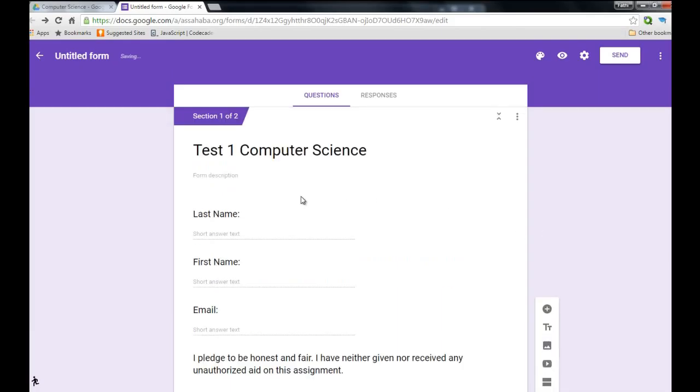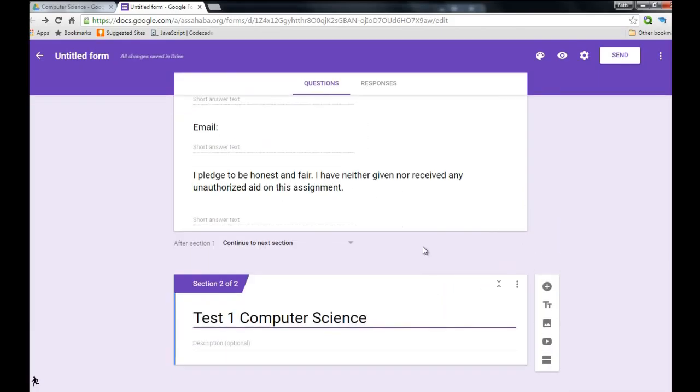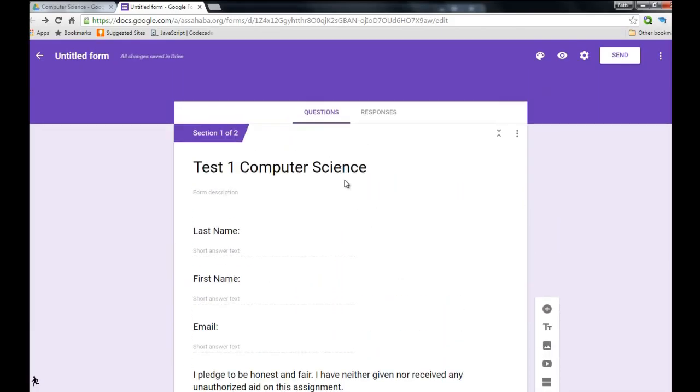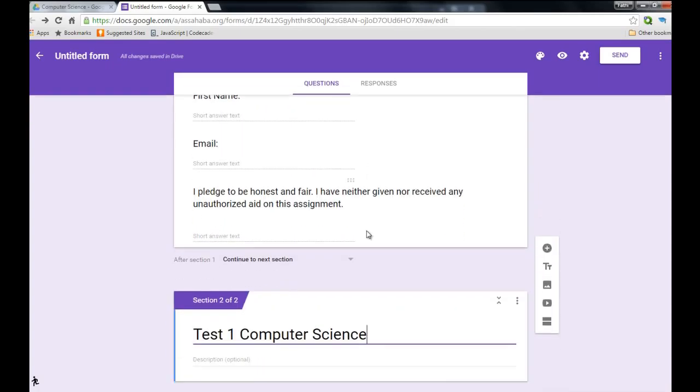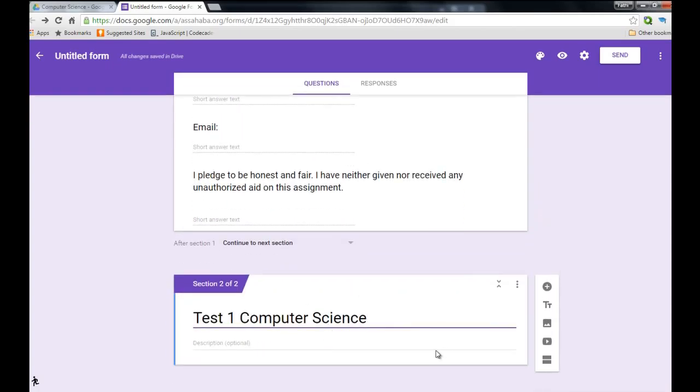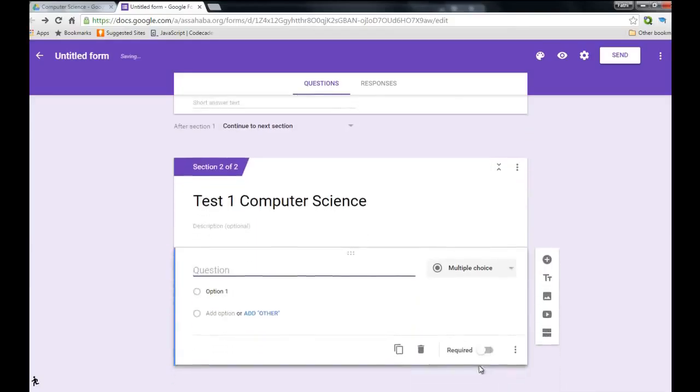See if this is the same. Test 1 computer science, correct. Yeah, I want to keep it the same like here, so that students don't get confused, so they know they are still taking the test. So now the description I'm not going to provide, but here I'm going to click here and I'm going to say add a question.